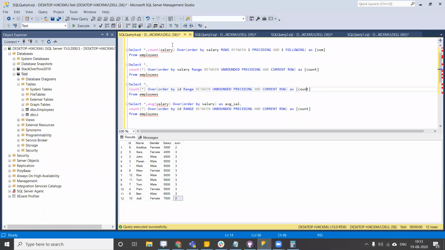So we saw the OVER clause, and inside this OVER clause, PARTITION BY and ORDER BY, and also ROWS and RANGE with some of these aggregate functions. In the next session, we'll see the different functions like RANK, DENSE_RANK, and also ROW_NUMBER. Okay. Thank you.